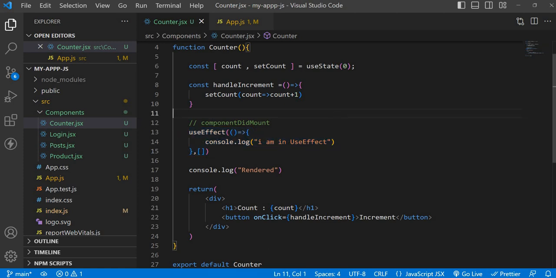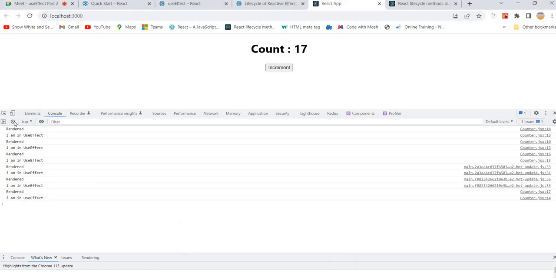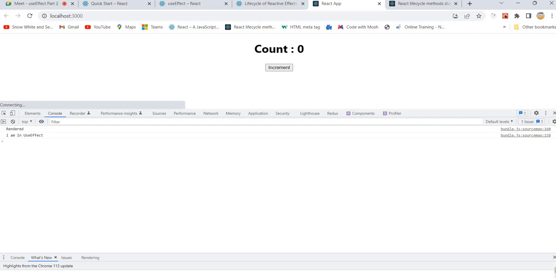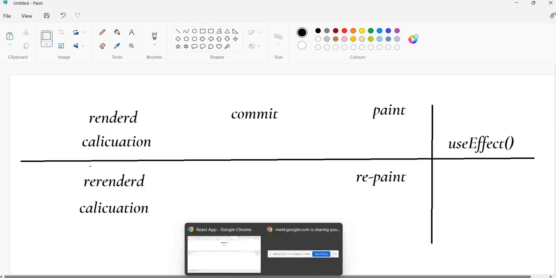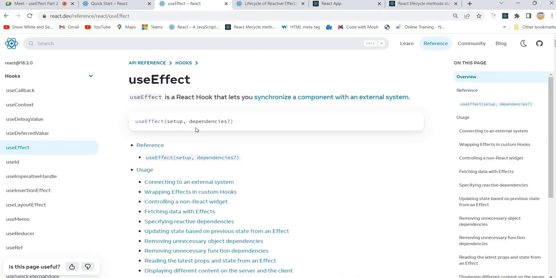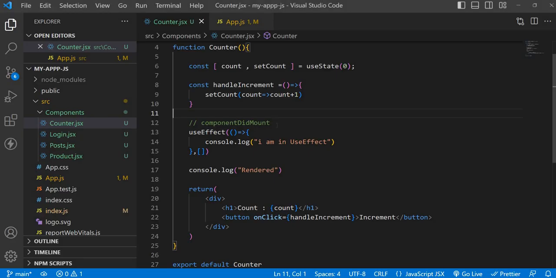Now you see, just delete everything and refresh. So the initial render happens, I'm in use effect. Now whenever I'm clicking on increment, right now it is not executing use effect, right? That means whenever you put an empty dependency array, it will act as a component did mount. Got it? Understood or not, everyone?